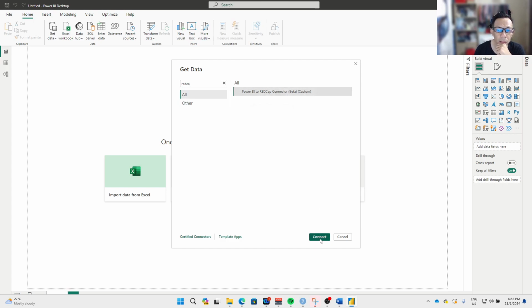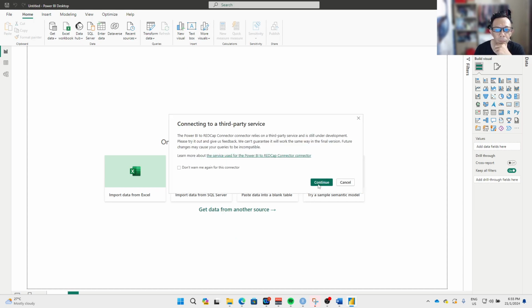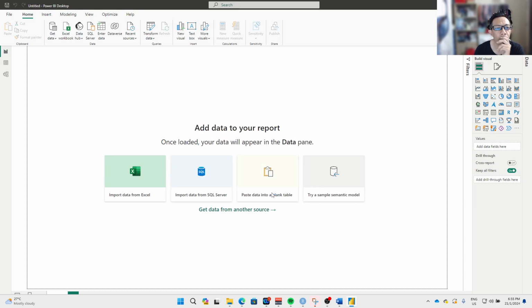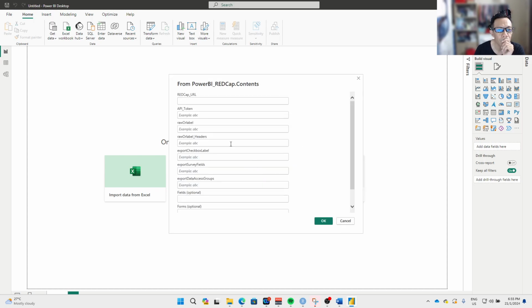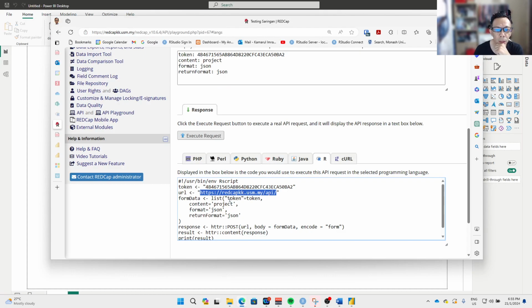Click there, click connect, continue, and the URL is the one that you copy just now, and it should have /API/, and then this is the token, so you have to go back to the URL just now to get the token, which is this one.